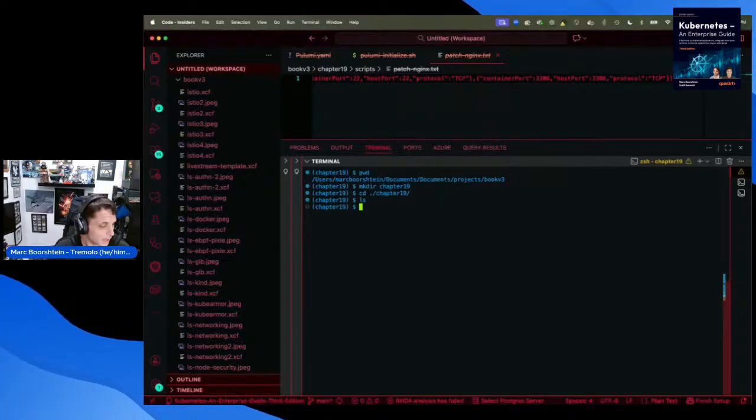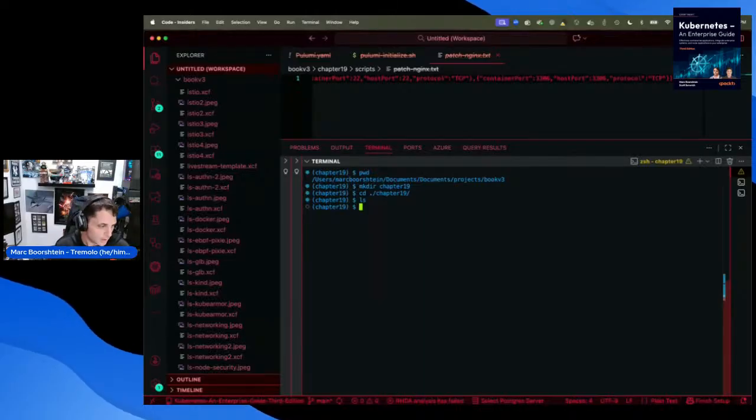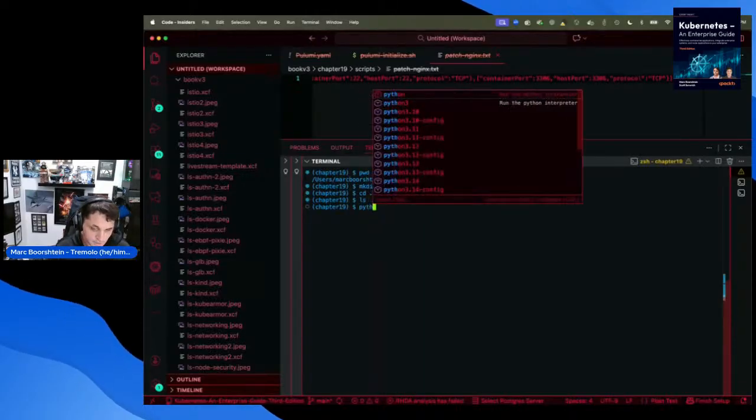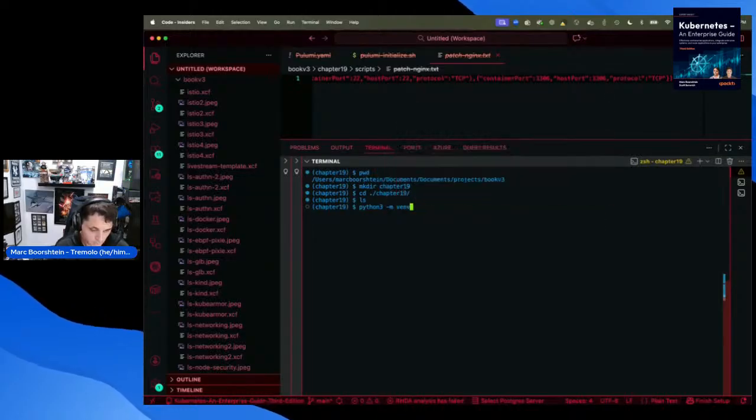Okay, and the first thing I'm going to do is create a virtual environment. Now I'm on my Mac. I use Homebrew Python because I find it to be less temperamental than the one that comes with Apple. So I'm going to go ahead and initialize that. python3 -m venv. Yep.